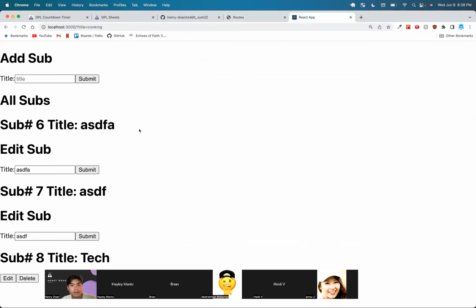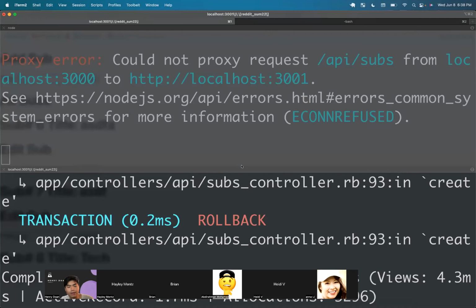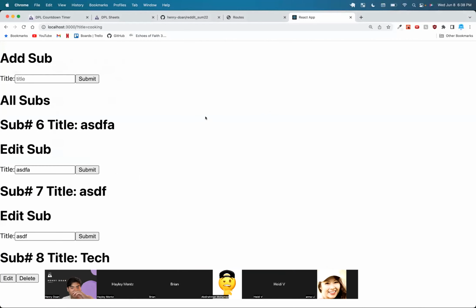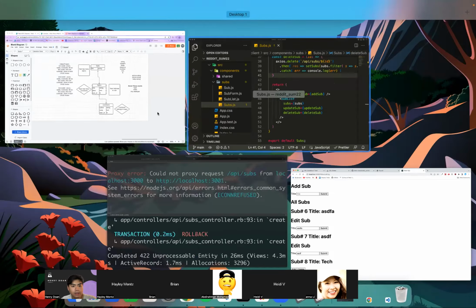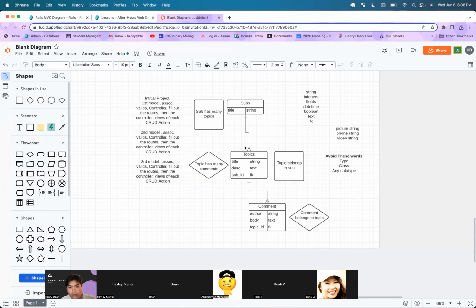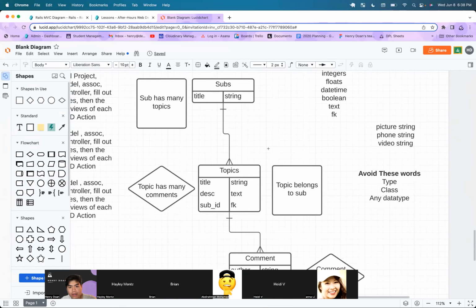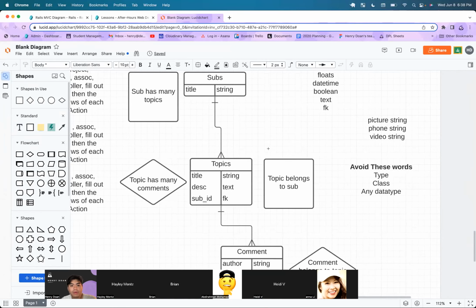Okay, so again, ideally, this is the goal of what you want to have happen, for all of the CRUD actions to work inside of a particular model in your front end as well as inside of your back end. And you need to do that for each of the levels of your models. So let's go ahead and talk about our next level, which is topics. So let's go ahead and do this part here. With topics, that is going to be handled after all of our subs is done, which is what we are currently doing right now.